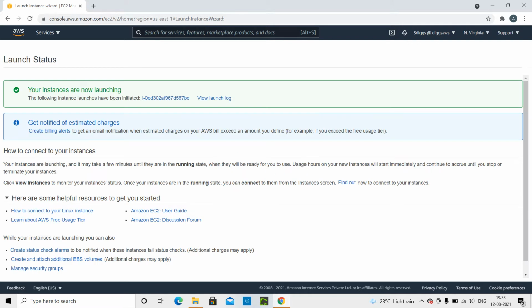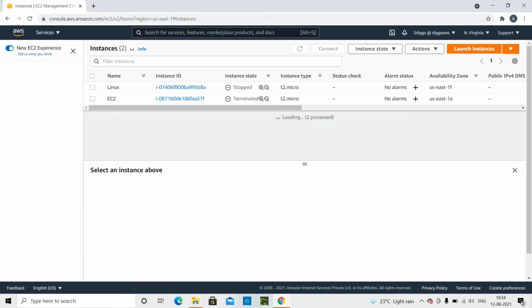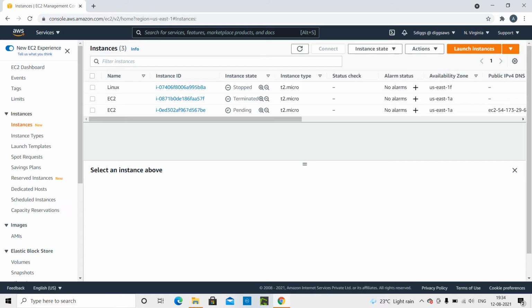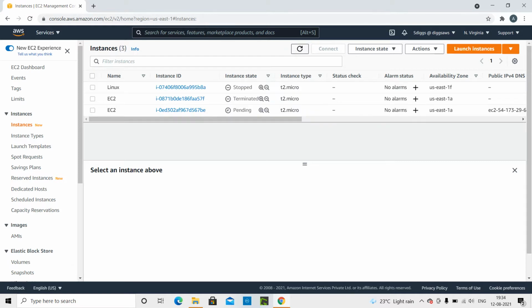Alright, so I have instances now launching. Click on view instances. Here we can check the status of EC2. It's in pending state. We can wait. It takes hardly 1 or 2 minutes max for the instance to be up and running. So you can refresh this screen and it would be ready. Yes, it's changed to running now.